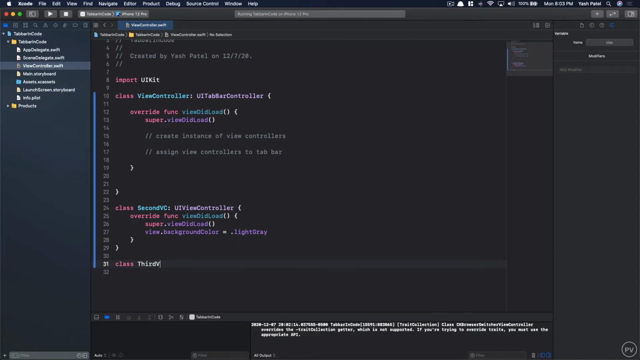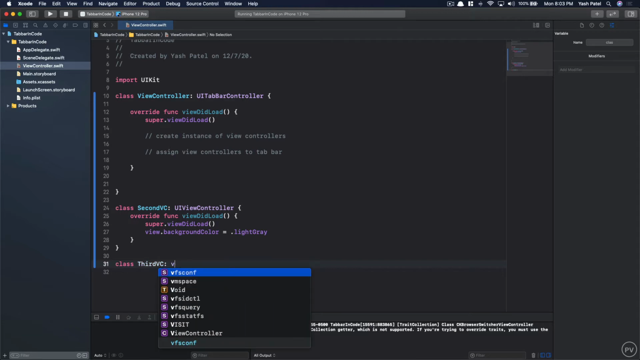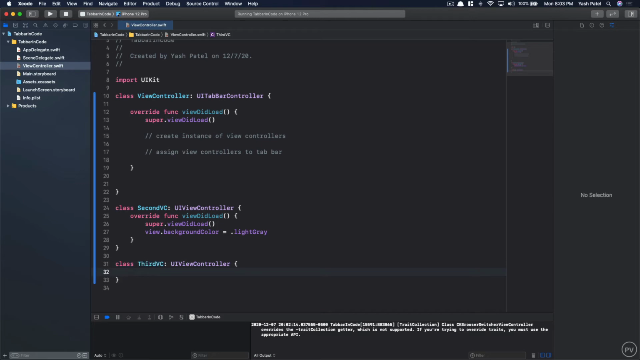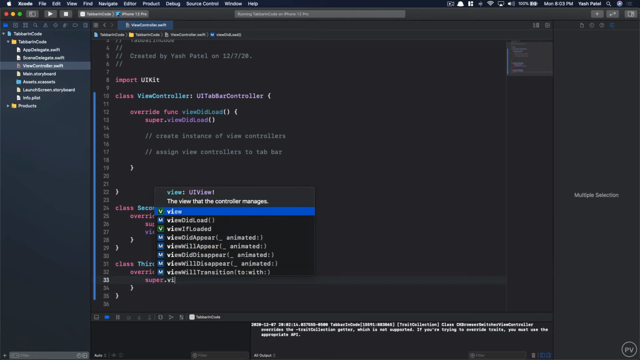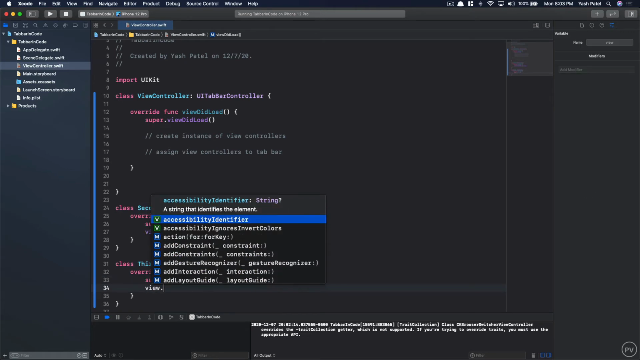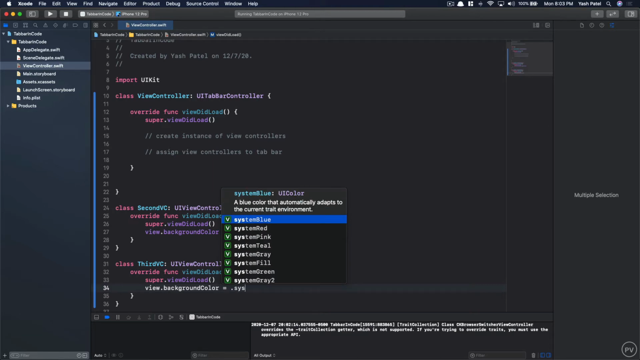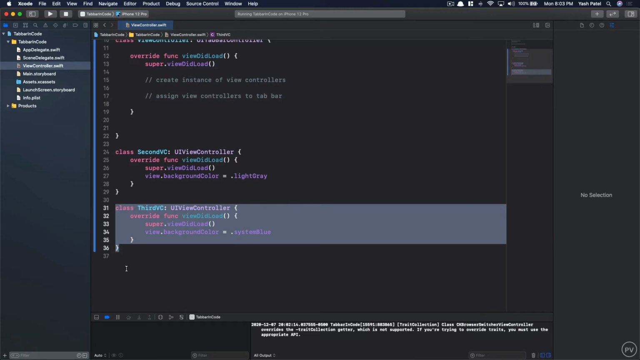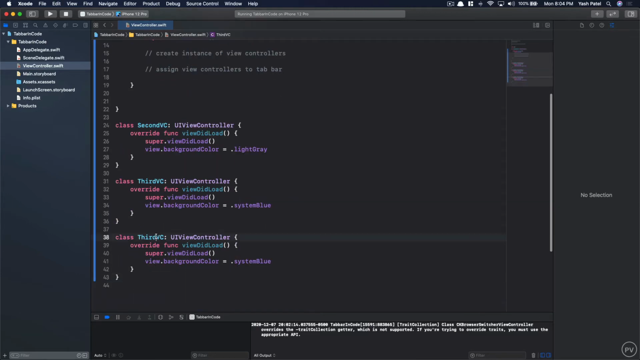So ThirdVC, a UIViewController, and open parentheses, viewDidLoad, super.viewDidLoad, and here we will say background color, and maybe we can have system blue. You know what, we can just copy this and paste it here. Instead of SecondVC, let's name it HomeVC, and this is going to be FavoriteVC, and this, let's make it NotifyVC. Okay, and instead of system blue, we will change it to system teal. And yep, we are good to go.